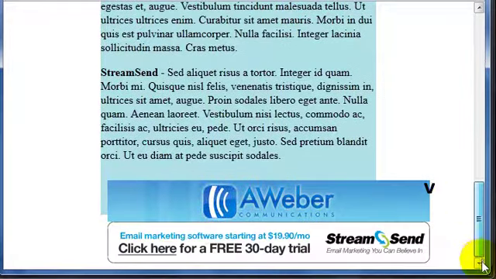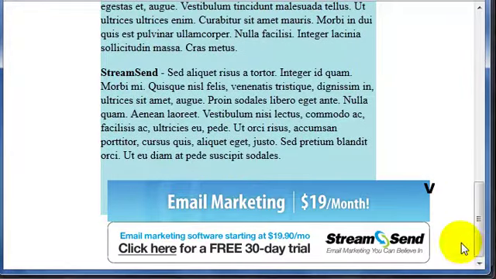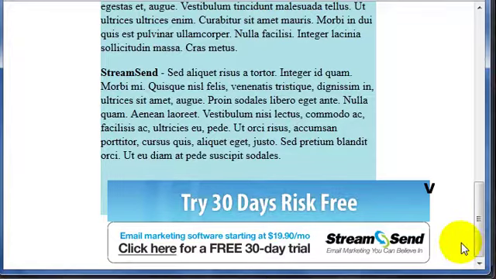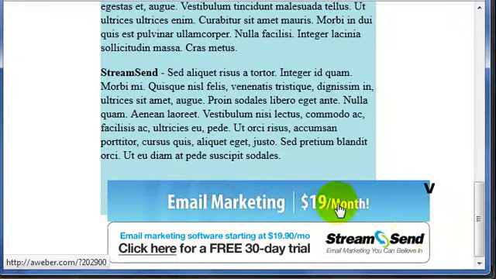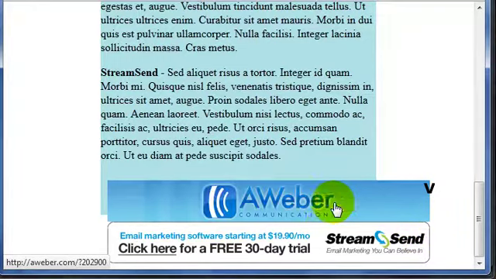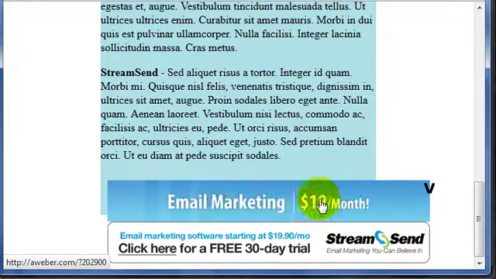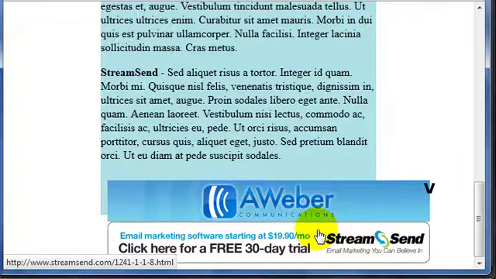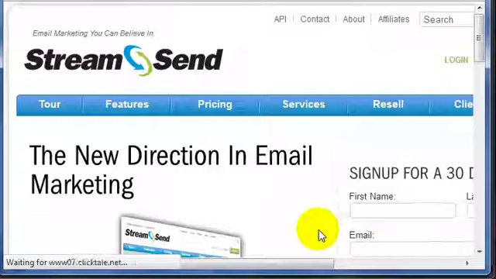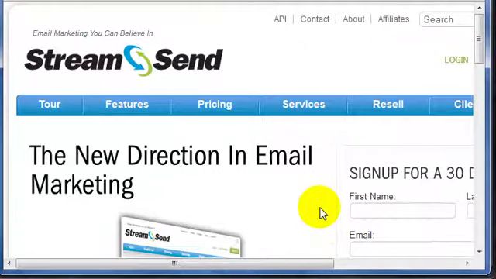If I click on that, perhaps putting this at the bottom of the page wasn't the best for demo purposes, but you can see that I've now got the StreamSend one as well. If I float over that, you can see they are clickable, and if you look in the bottom left hand corner you can see the affiliate links. So if I click on the StreamSend link, it will take me to their site there.